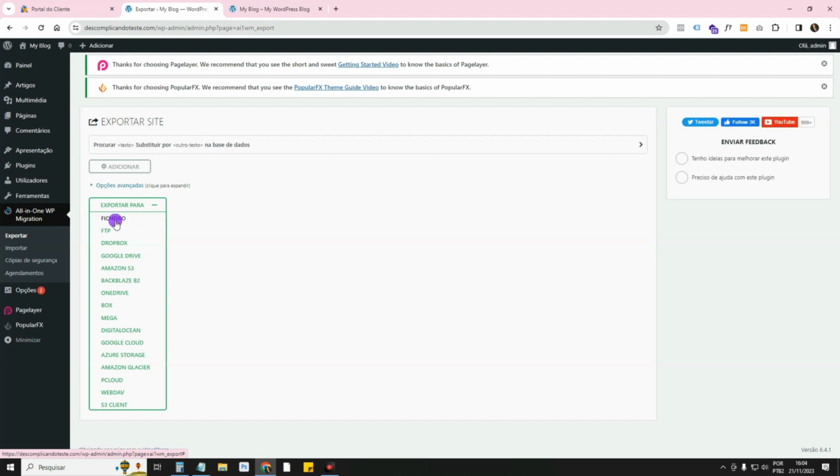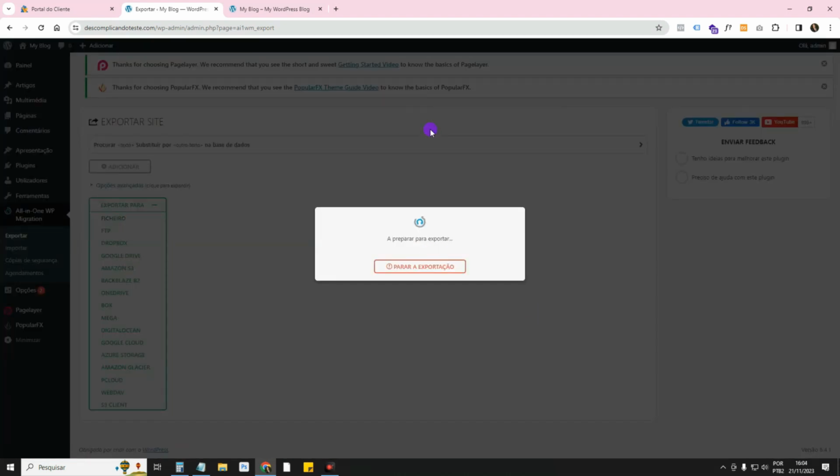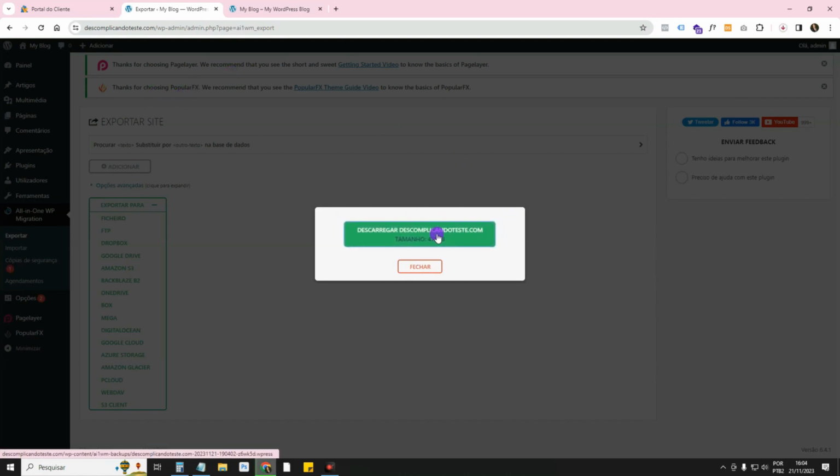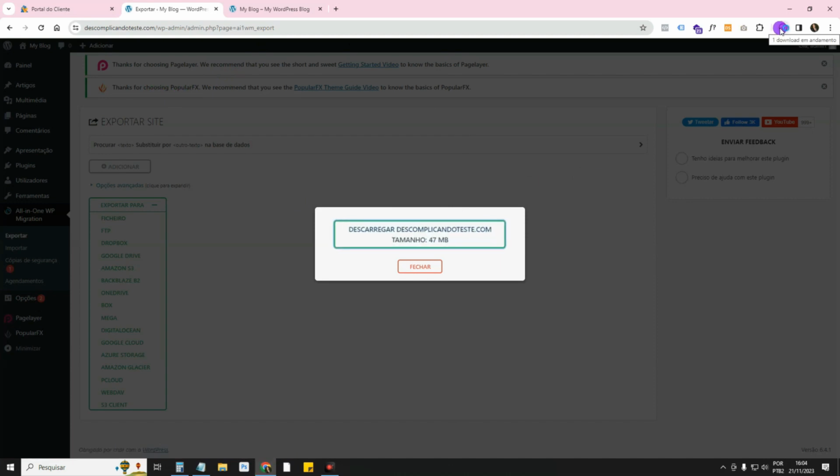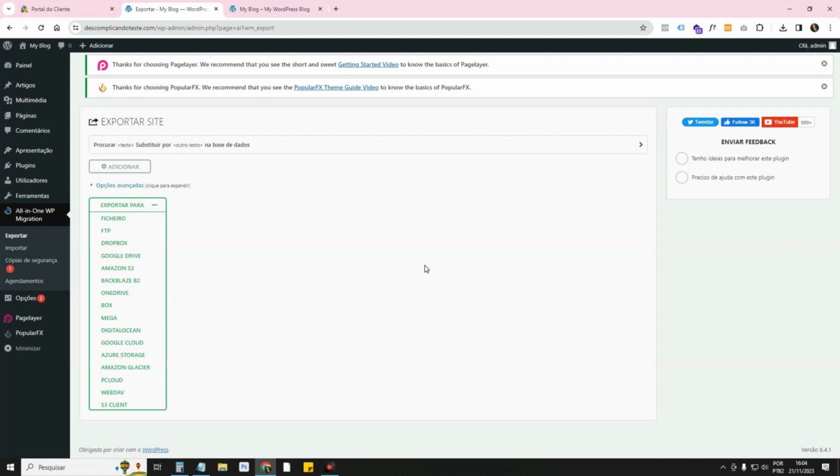This is the first option. You'll click here and it will generate a file. It takes a few minutes depending on the size of your website. It will generate a file and then it will be available for you to download onto your computer. Hey, this one is very small. I just installed it as a test, so it was very quick. Then you look up here, it's showing the download is finished here.